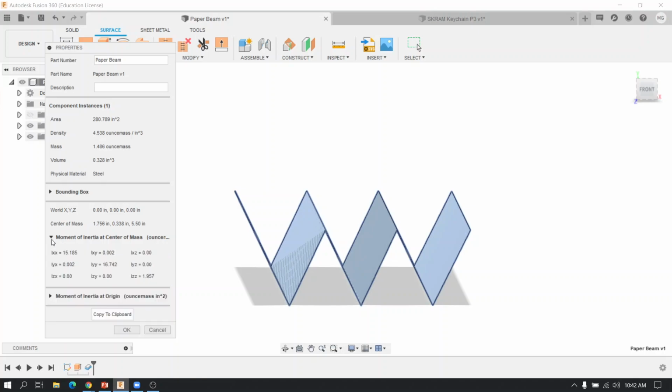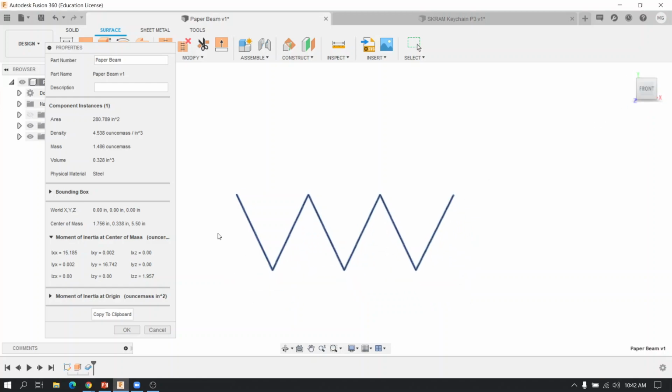So open that little arrow, and now it gives you the moments of inertia around XX, which if you look, is basically the x-axis, which is going in this direction. Let me look at it from a front view. So there's your x-axis going through the centroid, which would be probably right about there. That's a 15.185.